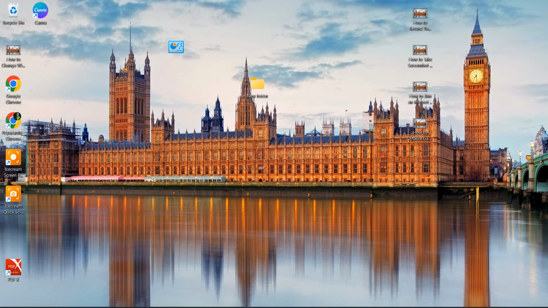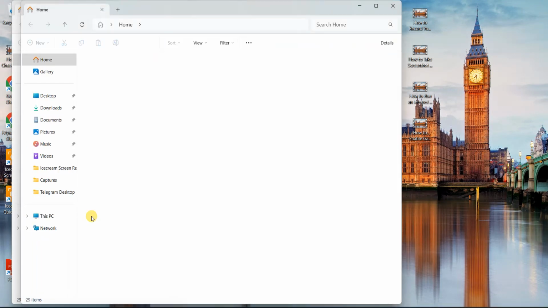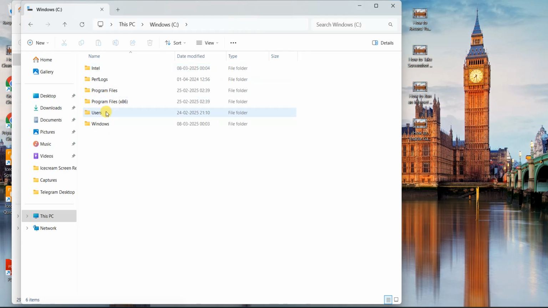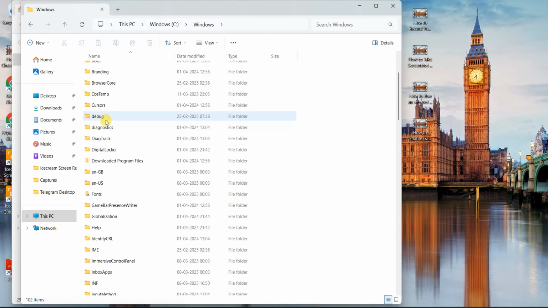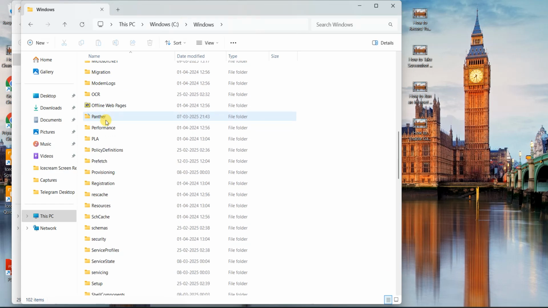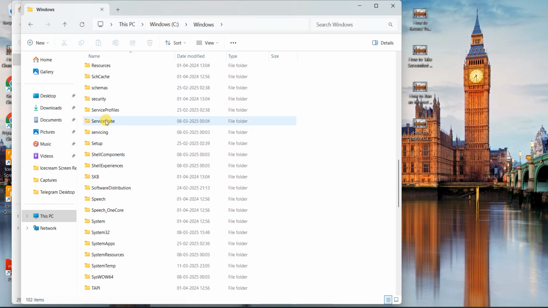You have to open your This PC. So open your file manager, then go to This PC, then select the Windows C drive and open it. Now go to Windows, then scroll down a bit and try to find System32. Now we are looking for the System32 folder.